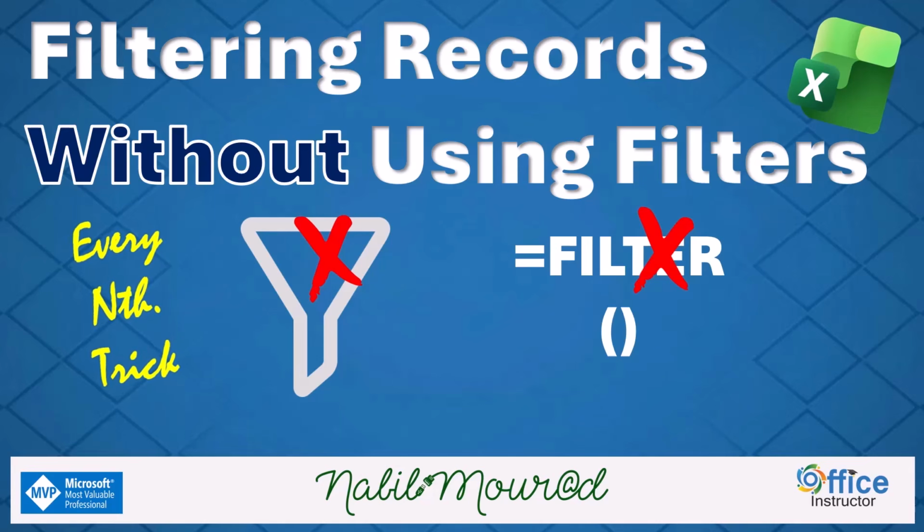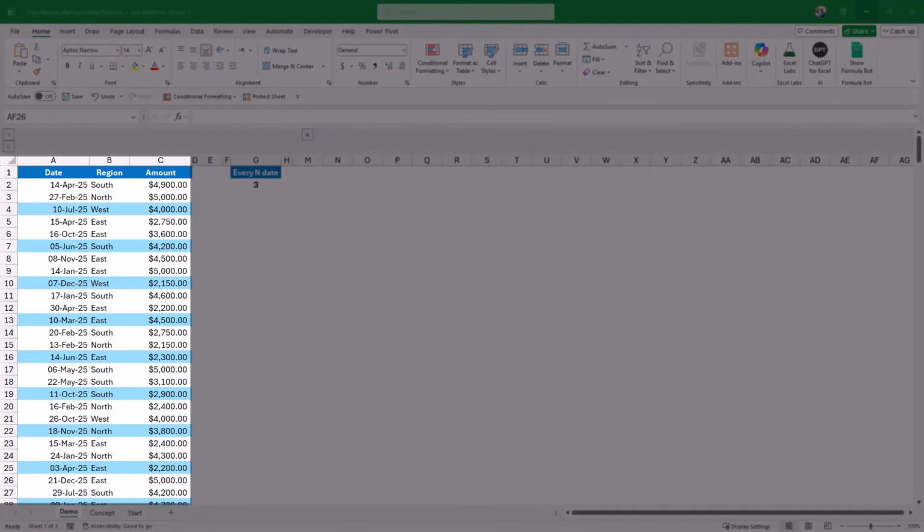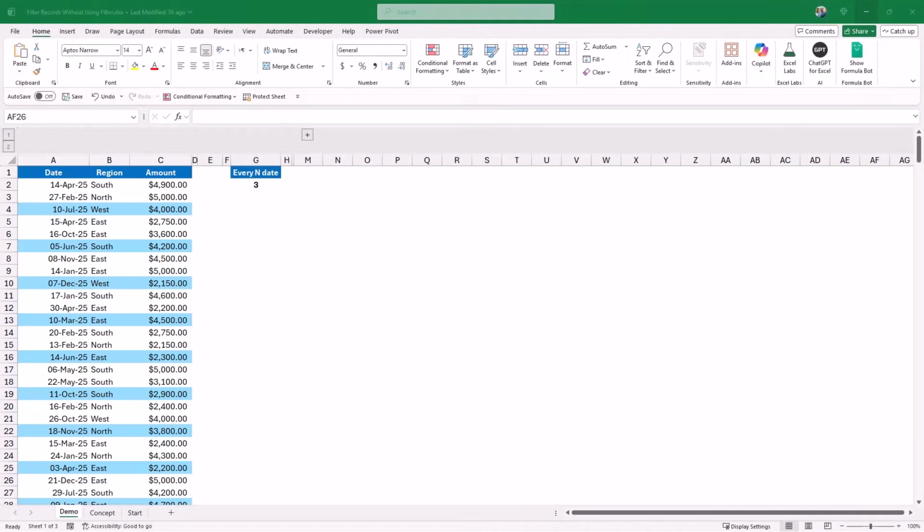Let's dive in. In this worksheet, I have a list which shows a date, a region, and an amount. I want to extract every third record, or fourth record, or nth record. I have a drop list in cell G2, and from this drop list, I can select the pattern that I want to extract. I'll keep it at 3, and conditional formatting highlights the records that need to be extracted.